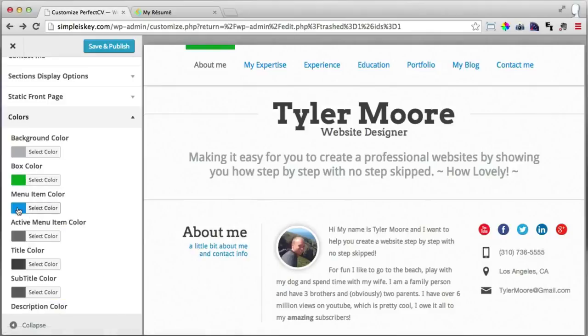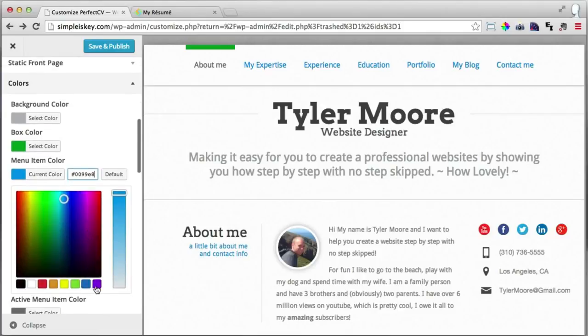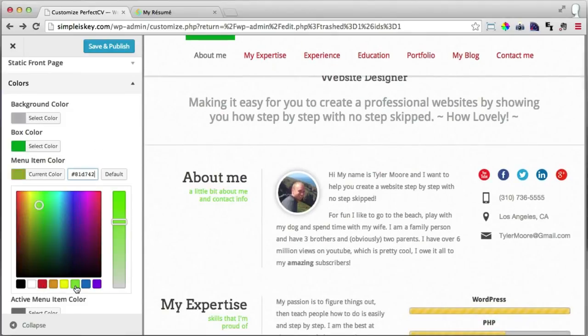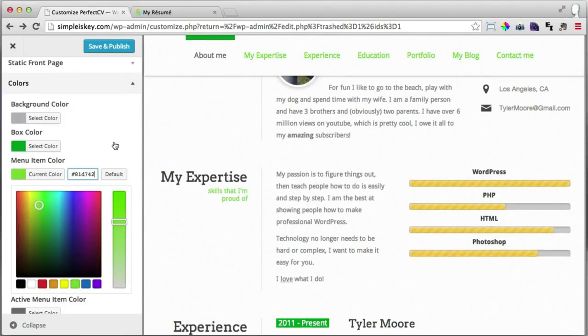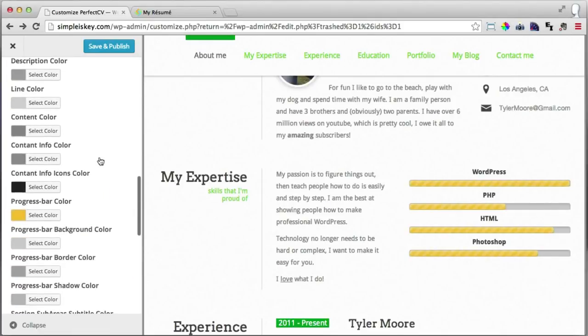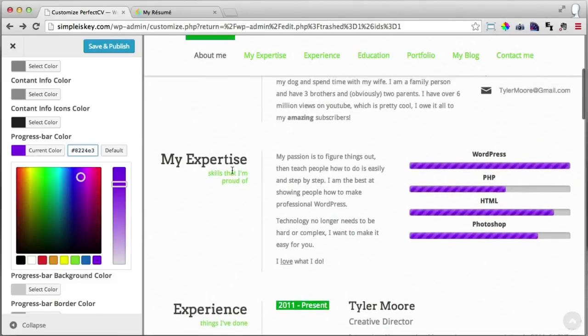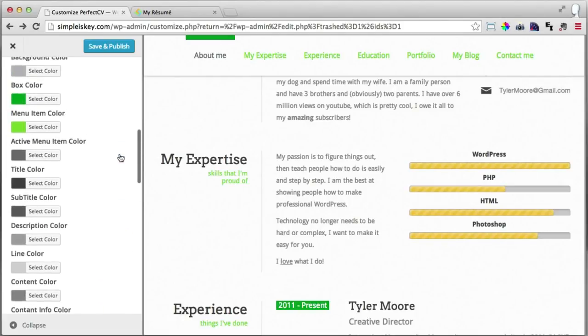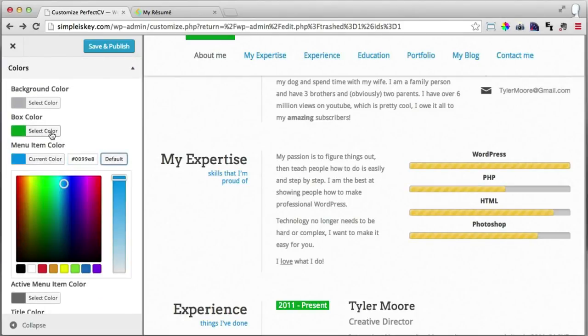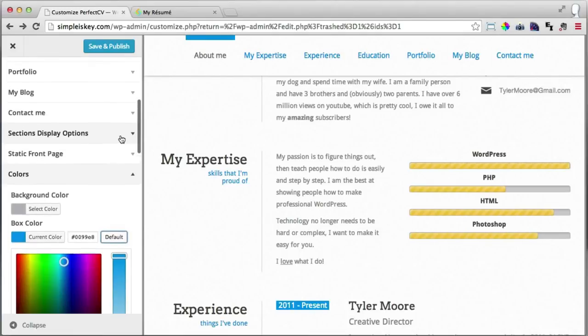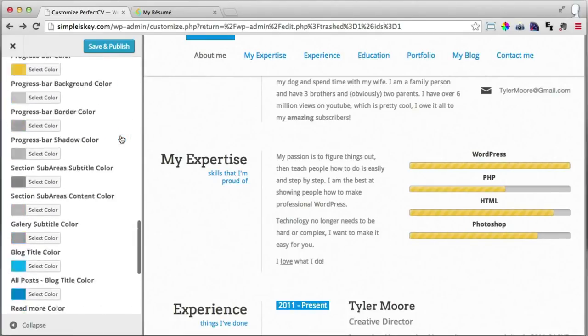And if we want this menu item color, which is these colors up here, to be, let's say, purple or red, it will be those colors, and it changes all the colors down here also. So that's pretty cool. And we can change the progress bar color to a cooler color if we want, and do anything we want. I like the default colors, so I'm just going to select the default colors. Obviously, you can select any colors you want, but I think the defaults are pretty cool.